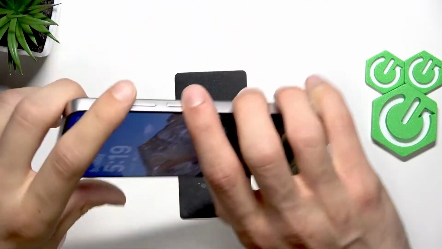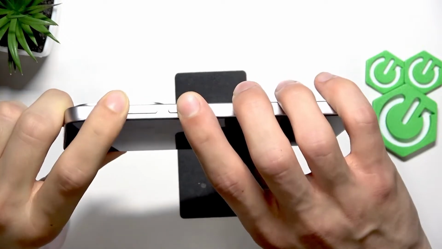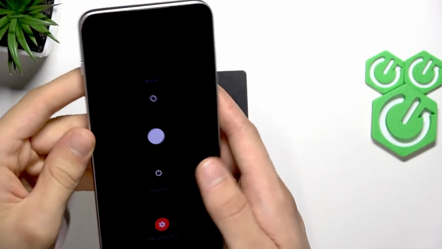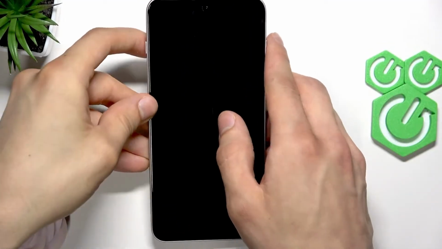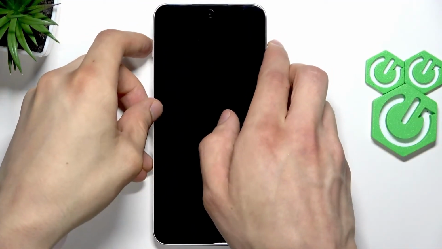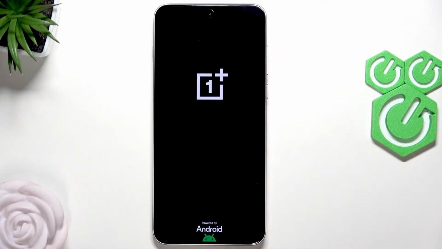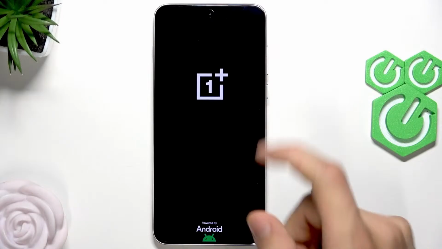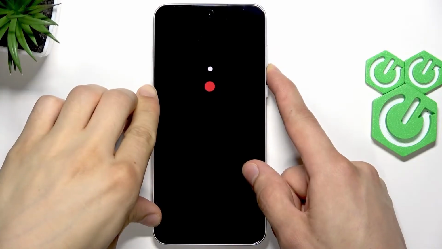So in such a case, let's restart the phone into safe mode. To do that, press the volume up key and the power button at the same time, select restart, and now when your phone starts rebooting, let's wait until the logo appears on the screen. Okay, here it is. Now wait until you see the red and white dots logo, and once you see it, start pressing and holding down the volume up key until your phone vibrates.